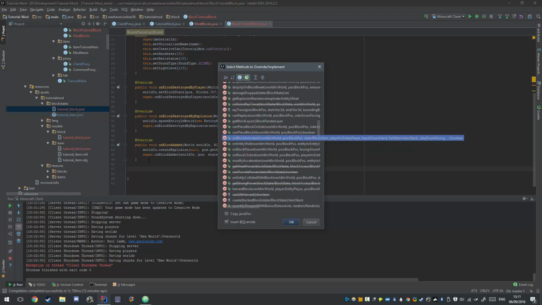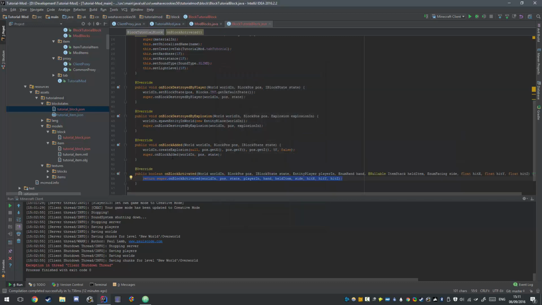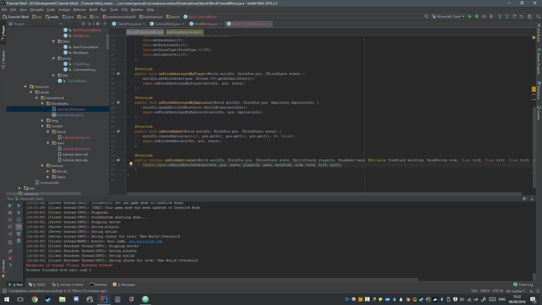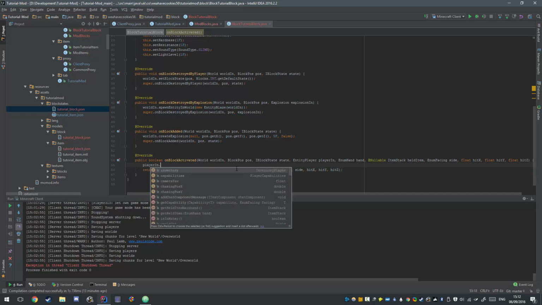Now, there's also on block activated. So this is useful for anything that has an interface, basically. So when you right click the block, this method is called, on block activated. So if you have, let's say, a crafting table, then on block activated would be where you make it so it opens the GUI. So we can actually do that. We could open a GUI. Of course, we don't have a custom one.